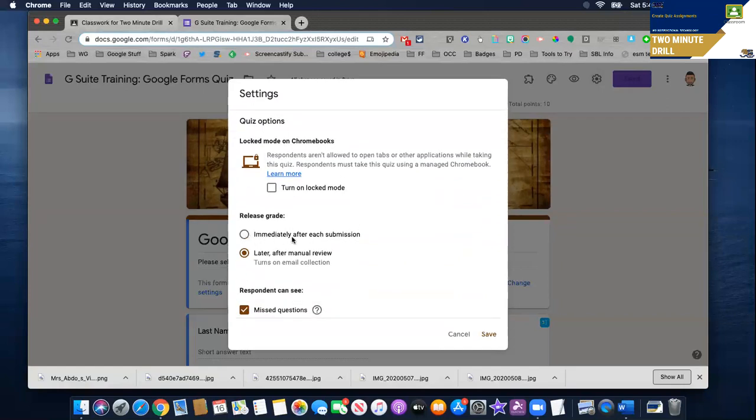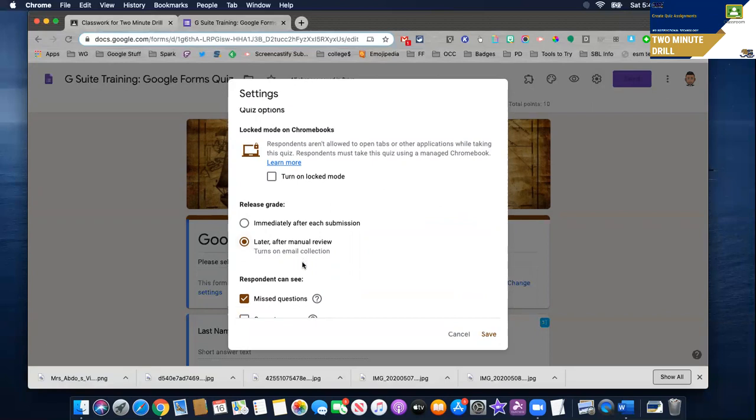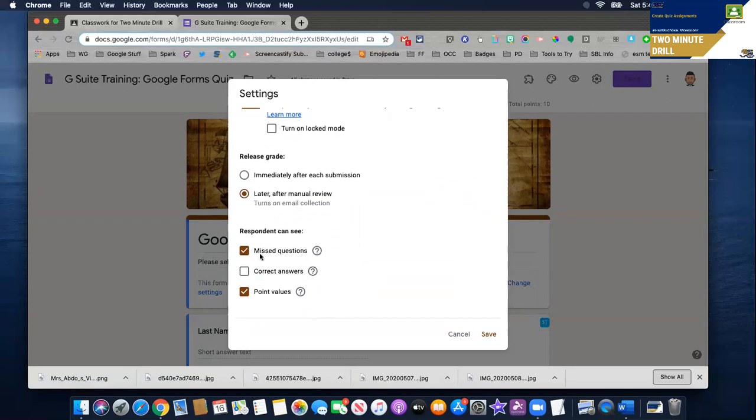You can decide when you release the grades, whether it's immediately after each student submits, they'll be able to see results, or you can choose to later manually send the quizzes back to students, and you can choose what they can see. They can see missed questions, correct answers, or point values. I tend to turn off the correct question one.